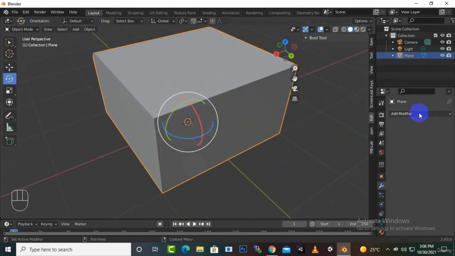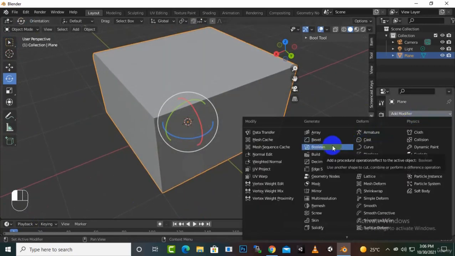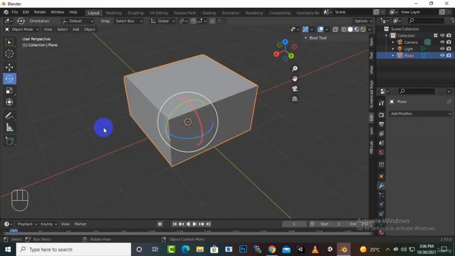Similarly, we have some more modifiers as well, like Boolean, which is a very important modifier for subtracting or adding some objects.